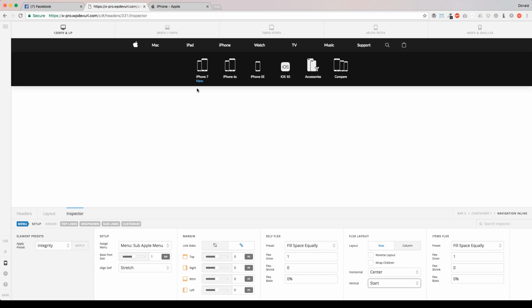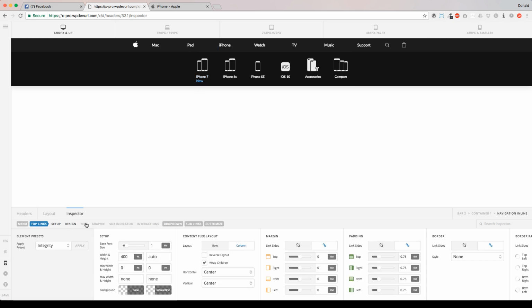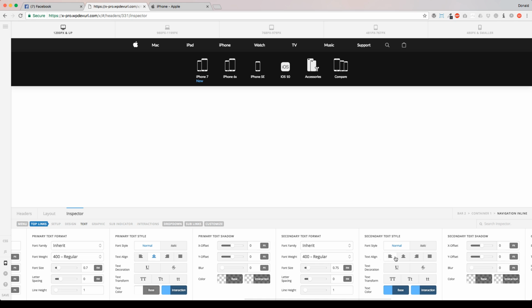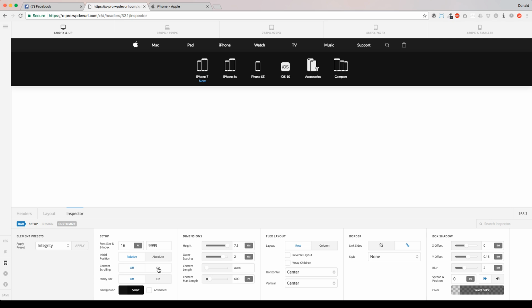So let's go ahead and center both of these primary and secondary text up. Let's center that. Let's center that. Okay. So we have one more thing to do, and that's go to the bar, and we have to turn on content scrolling for the bar, for the second bar. Once we do that, it allows us to go ahead and scroll the content once we're on mobile. So let's go ahead and give it a test.